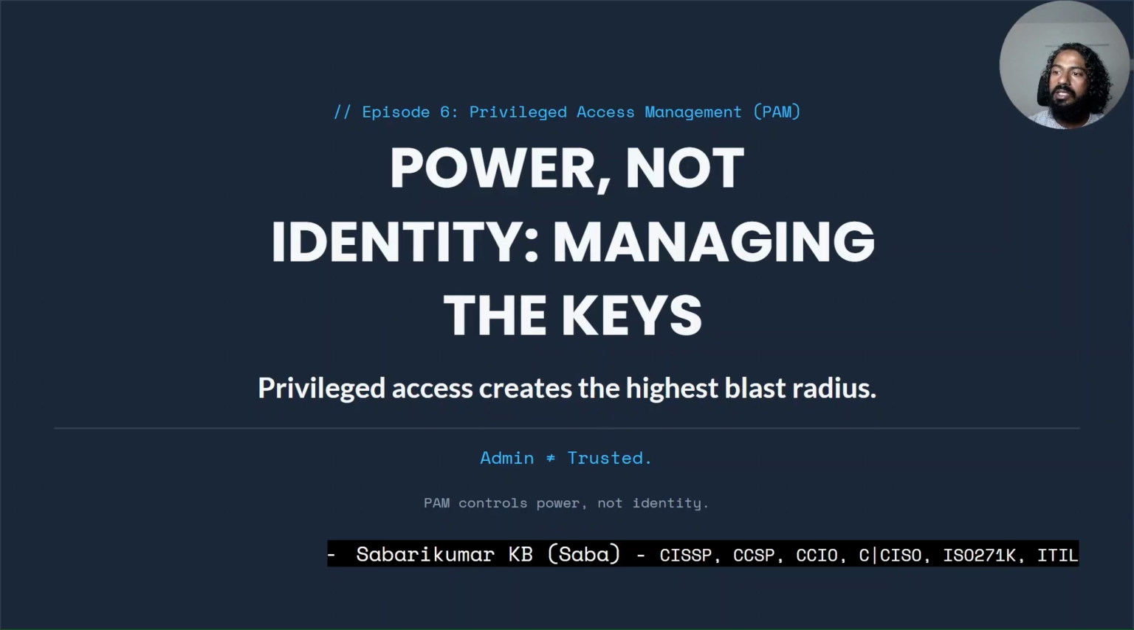Okay, let's start with an uncomfortable truth here. Most security incidents are manageable, but incidents involving privileged access become a disaster. Do you agree? Admin accounts can change configurations, disable logging, create new users, and kind of rewrite security itself, right? So PAM exists because admin access cannot be trusted simply because it belonged to an employee. So that's the reason we have PAM.